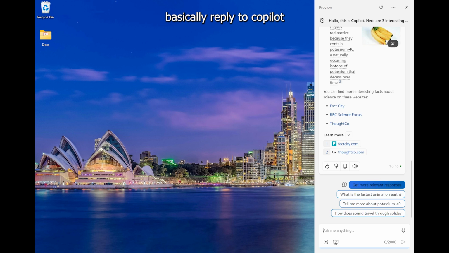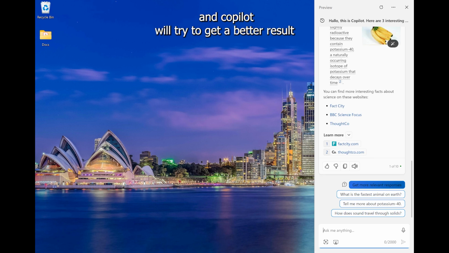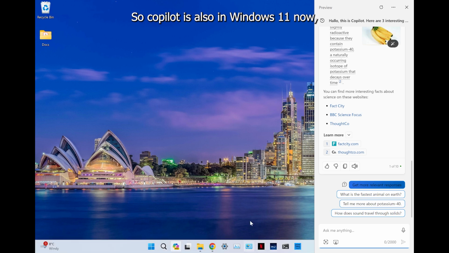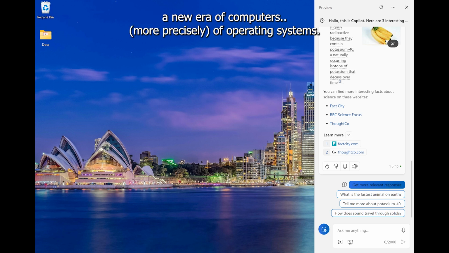to the last answer, saying, okay, this is not the result I want. And Copilot will try to get a better result. So Copilot is also in Windows 11 now, which means that we are entering a new era of computers, of operating systems.